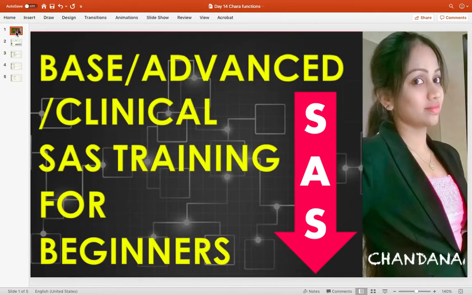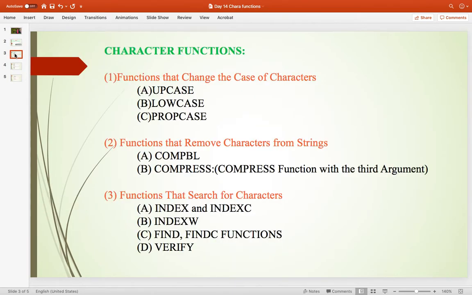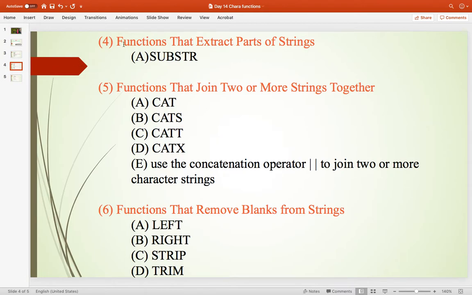Hello everyone. Today we are at day 17 class, part 3 of character functions. In part 1 and 2, we have seen functions that change the case of characters, functions that remove characters from strings, and functions that search for characters. Today we will see the rest of the functions.